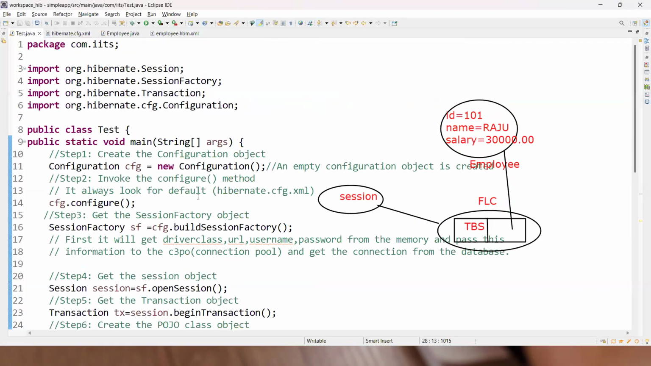Fine. So I request you to pause this video, go back and watch again so that you can understand each and every step here.